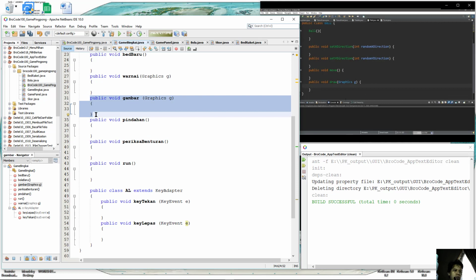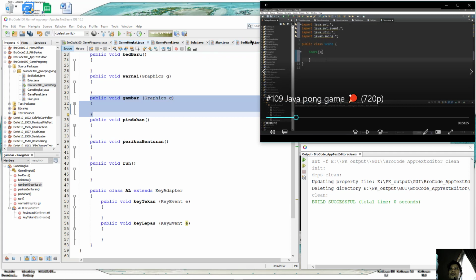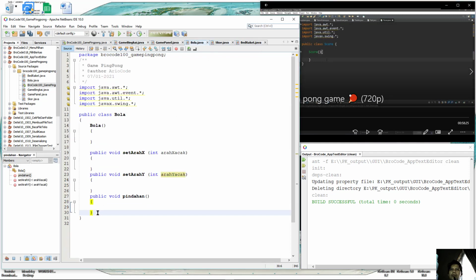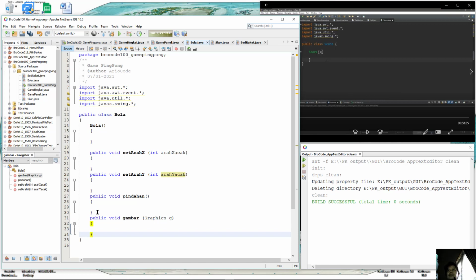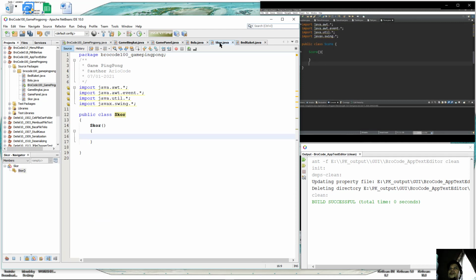And then lastly, our Score class. So we only have one method within here, well, besides our constructor. We're only going to draw the score. We don't need it to move or anything, so public void draw. This takes Graphics g.